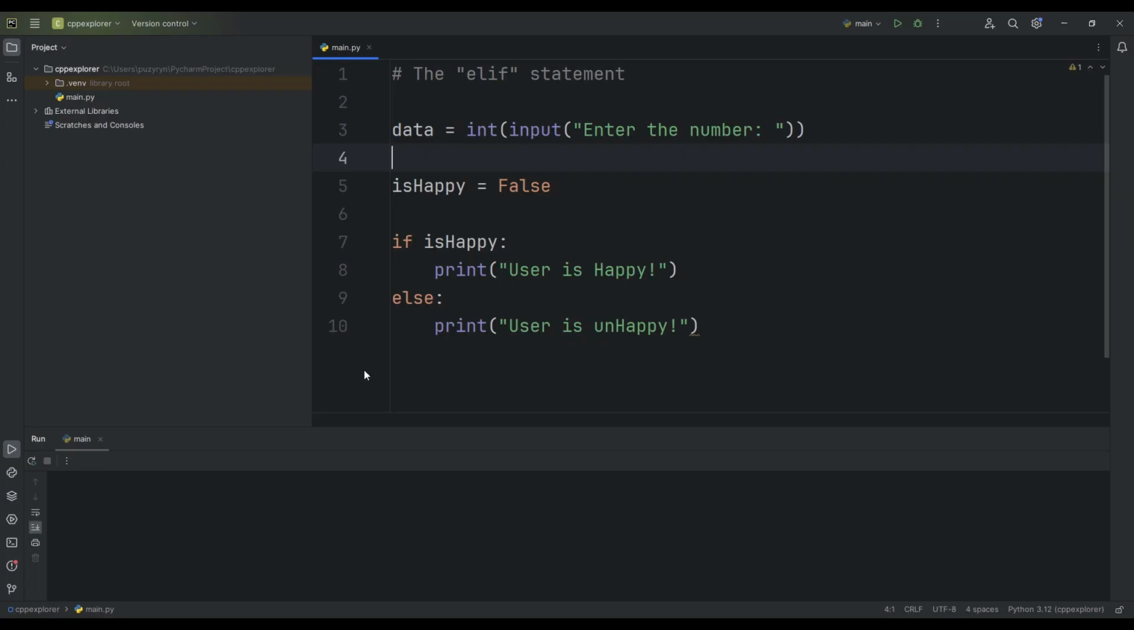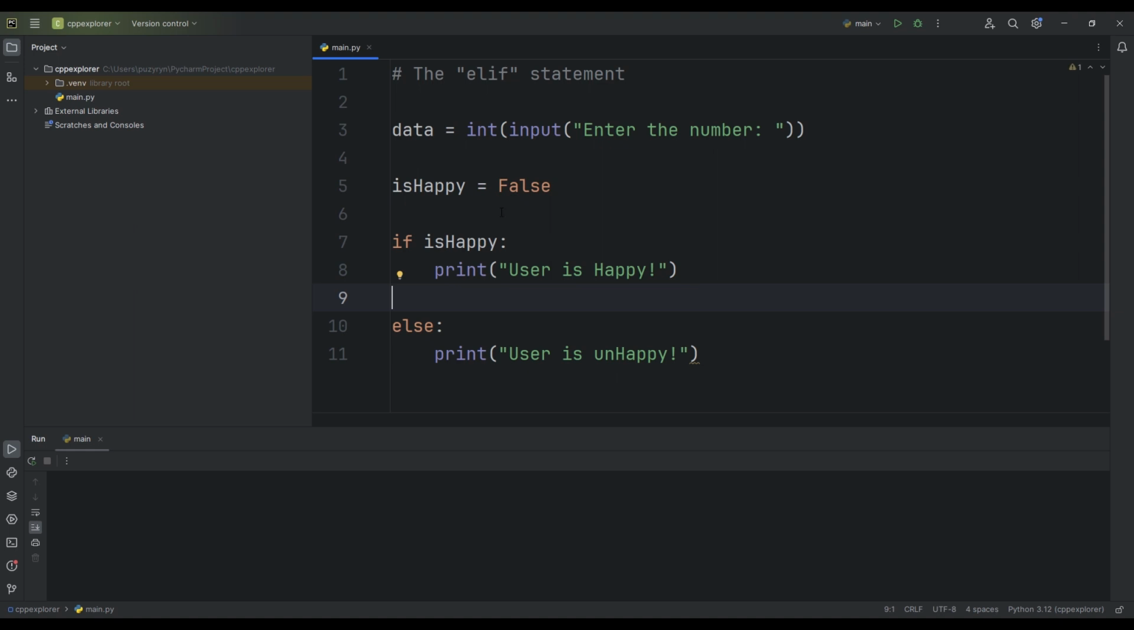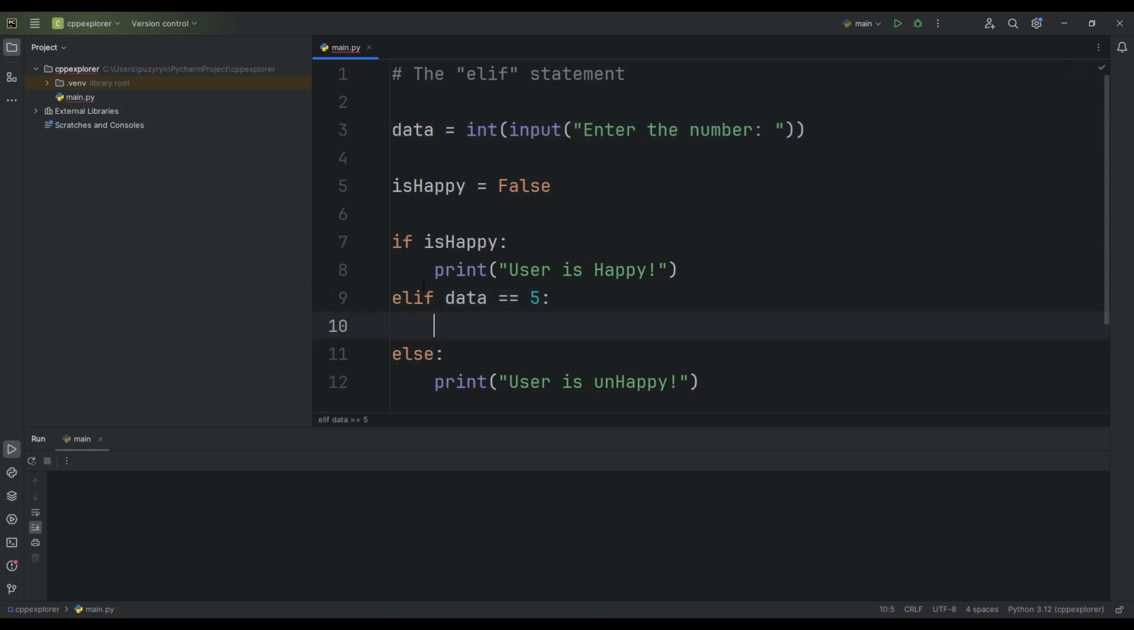In addition to the if and else operators, there's also an intermediary operator that is always written between the if and else operators. It's called elif. With this operator, we can check for some additional conditions. Here, let's check if our variable data is equal to 5. If it's equal to 5, then we'll output number is 5.